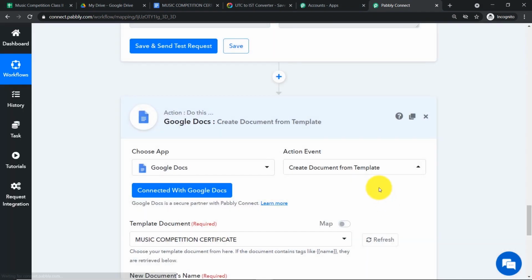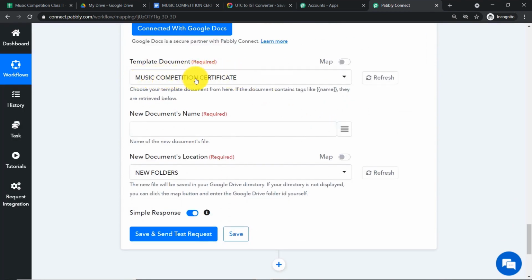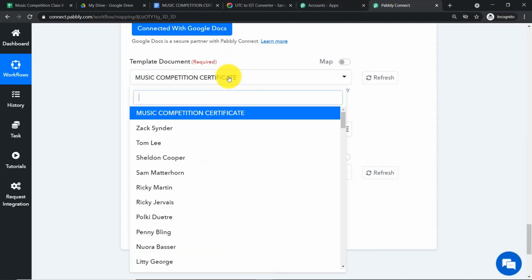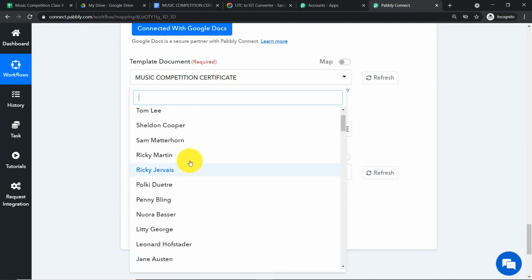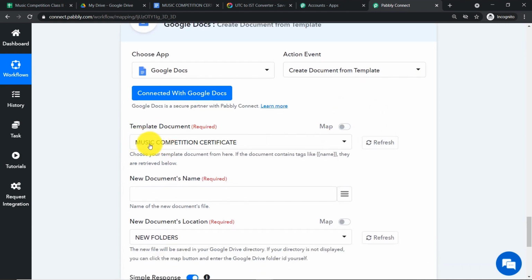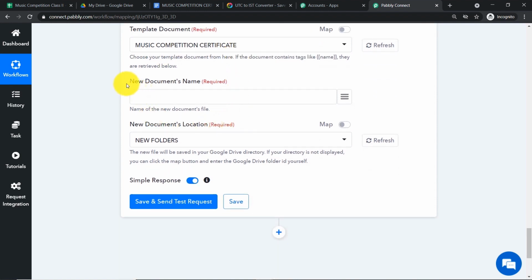Just press OK. As you can see in here, it is already showing music competition certificate. This is not the title, this is the name of the certificate, music competition certificate. These are all the certificates that are present in my Google Docs, and this is the template from which we are going to create a certificate, music competition certificate. Now we have to fix some things, that is new document's name as well as new document's location. We will deal with that later.